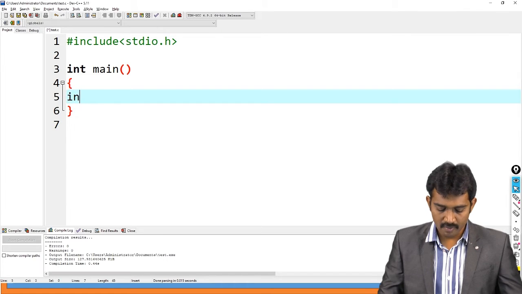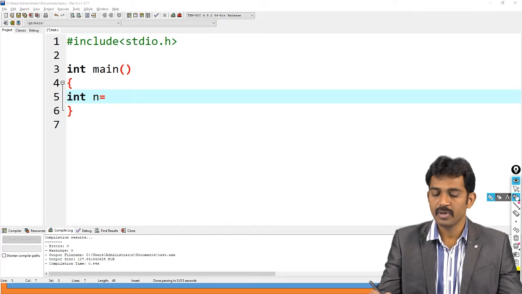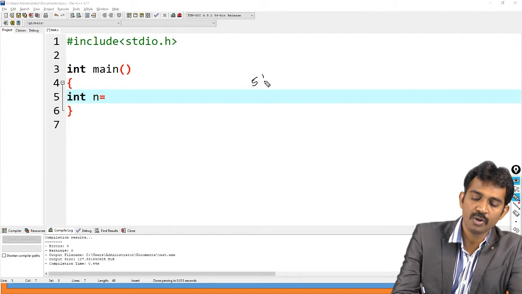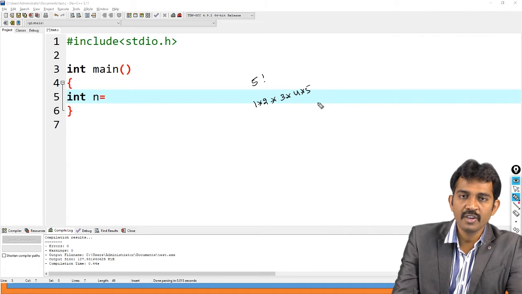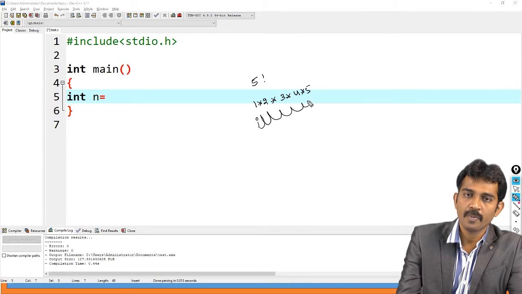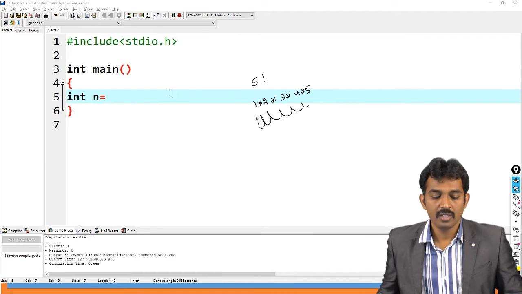For example, you have a number n equal to, so you know the factorial concept, I hope. For example, if you want to find 5 factorial, then how will you calculate? 1 into 2 into 3 into 4 into 5. Yes or no? This is the way you are going to calculate the factorial of a given number. It means we require a variable that needs to increment one by one. So for that reason, I am going to take one variable, right?